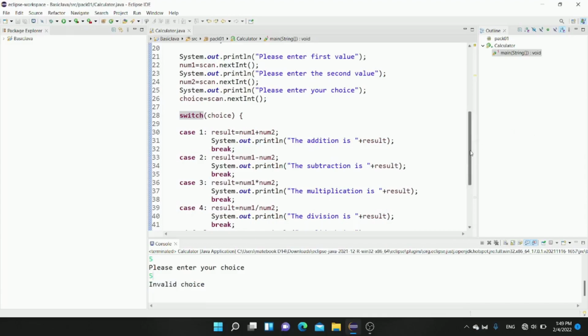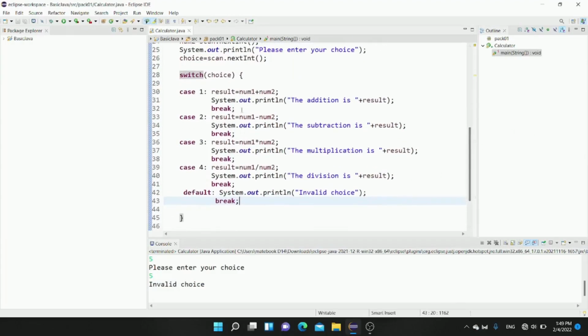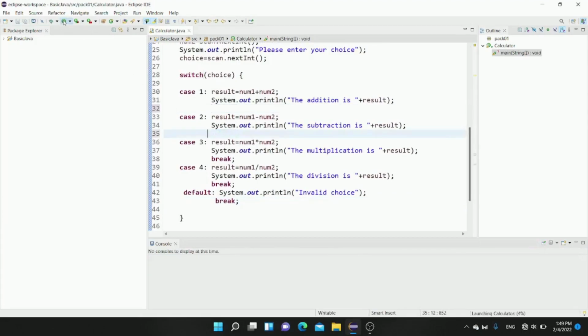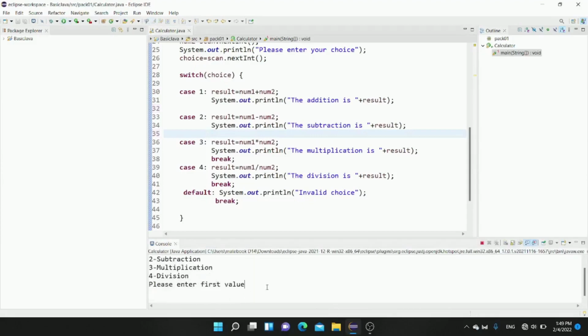Now one more thing I want to show you. For example, if I remove this break from here and I remove this break from here, now again I'm going to run this and you will see the difference. So first value is 45, then the second value is 5. Now the choice is 1, I will do the addition. So now what is the result? You can see the result is addition, subtraction, and also the multiplication. Why? Because as you can see, here I removed the break.